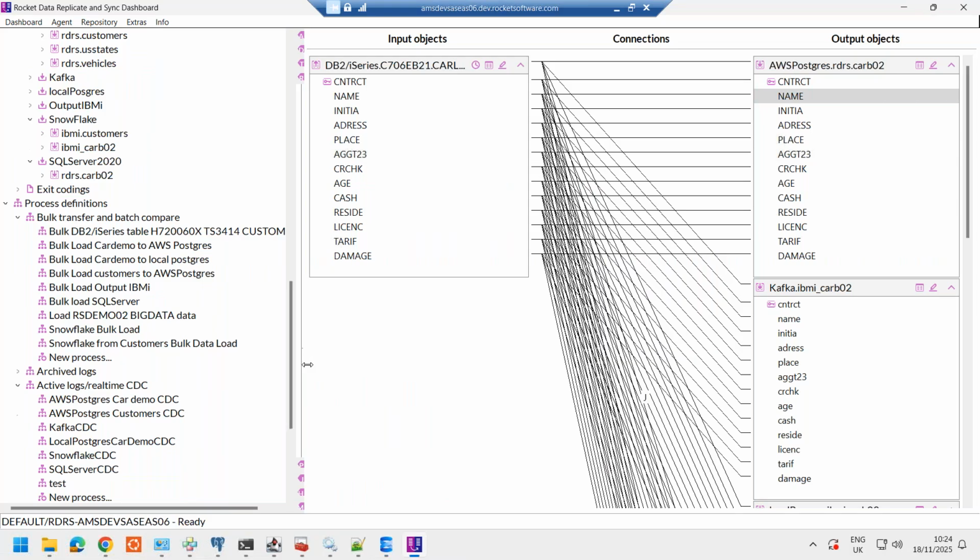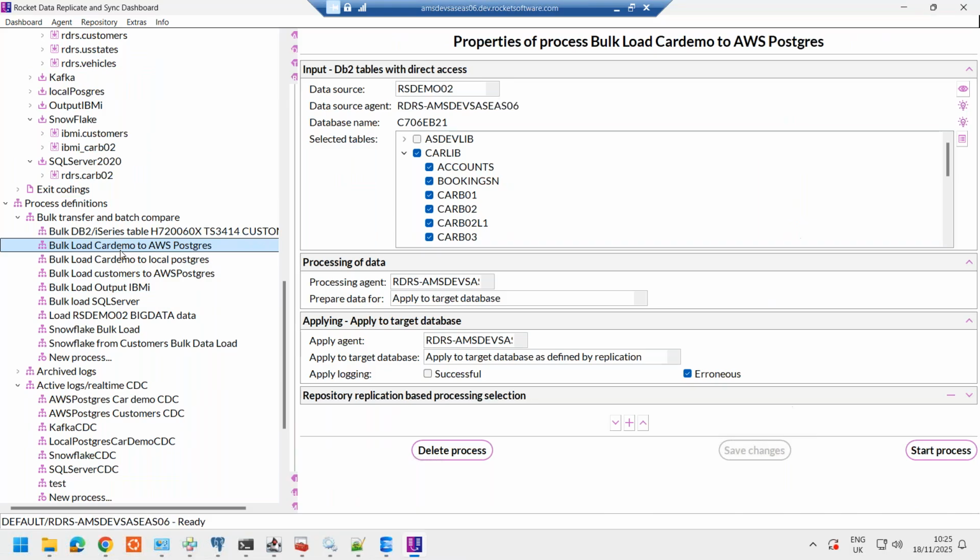And then what you can also do is create your bulk load definitions. So for example, I do it by database target. I mean, you could do it to send it to all of your multiple targets if you want to, but I like to keep them separate. So for example, I can see here, I'm loading the car demo system into my AWS Postgres.